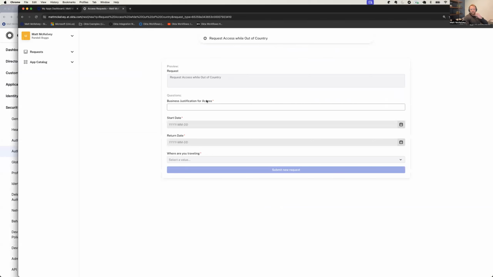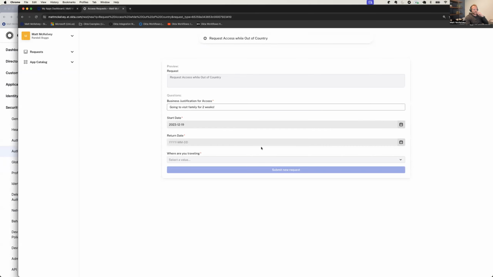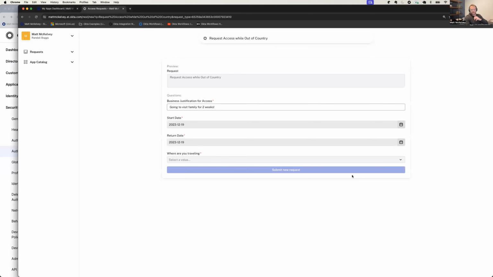And here's the form that I've given for my end user to fill out. So give me a justification: going to visit family for 2 weeks. And I can select a particular date. In this case, to show this off better, I'm going to select that I'm going out of country today. And I'm going to say that I'm returning today as well, so that we can see the full power of the workflows towards the end of this.